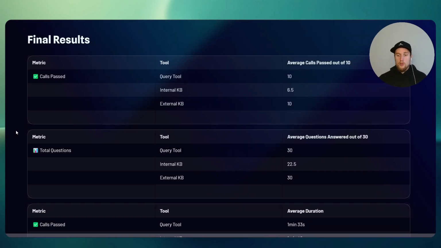And the total questions that each tool was able to ask was 30, 22 and a half, and 30 respectively. So it seems like both the query and external tool were in the lead here, and were matched in a capacity to answer accurately every single time. Just to tell you a little bit more, I did 20 calls to each tool basically. So out of the 20 calls, it was able to have a 100% success rate.